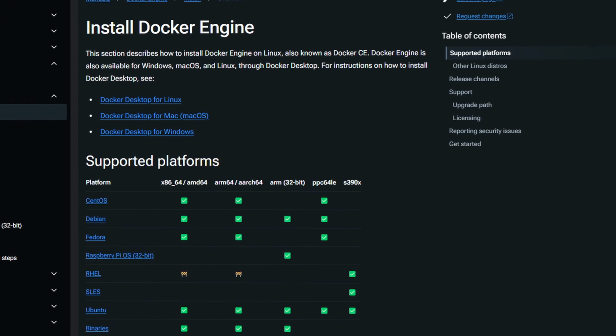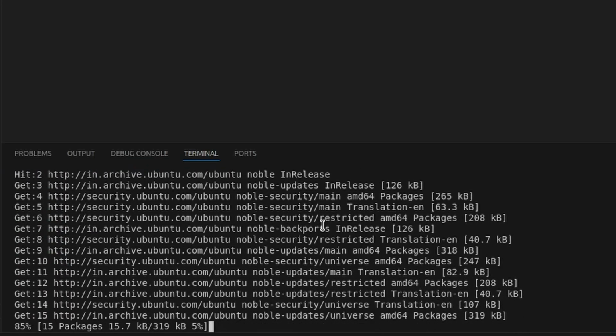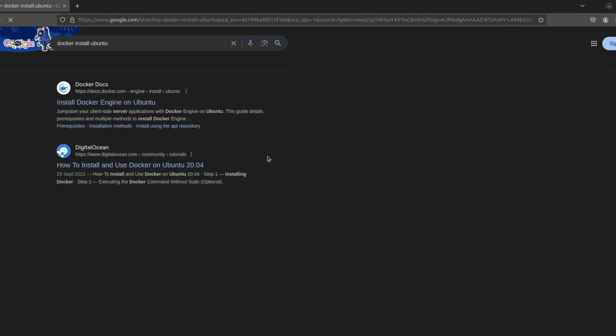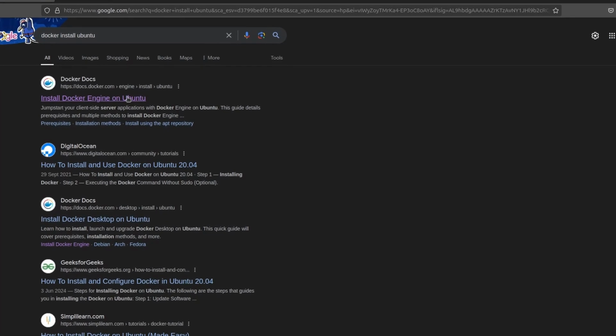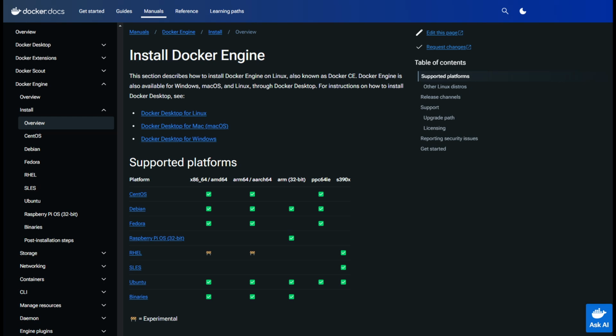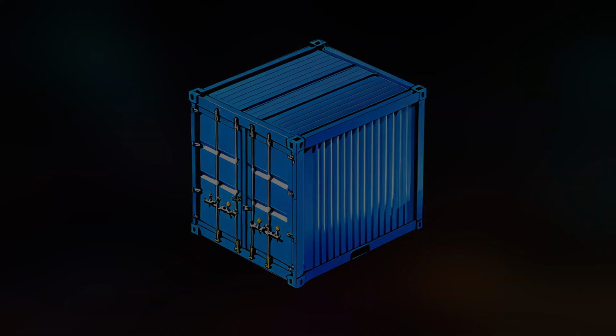Recently, Docker has been gaining a lot of attention, and everyone is implementing it. So I got curious, what exactly is Docker? What problems does it solve? And can it enhance my existing setup? So let's explore the world of Docker containers together.